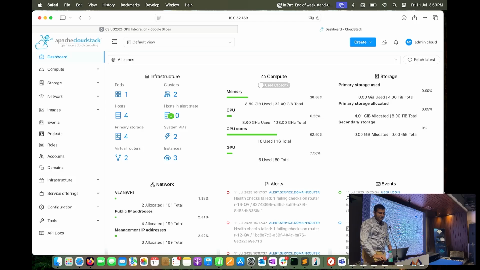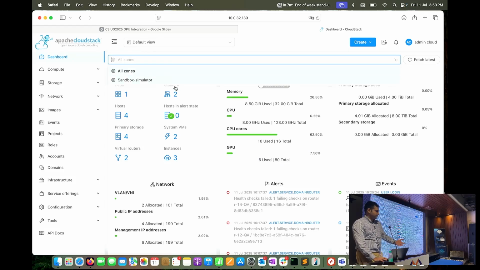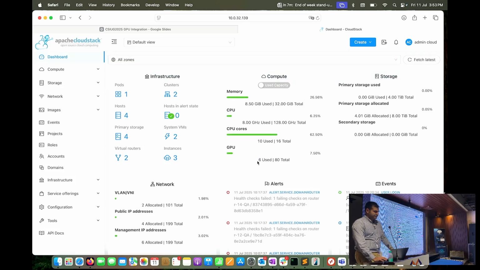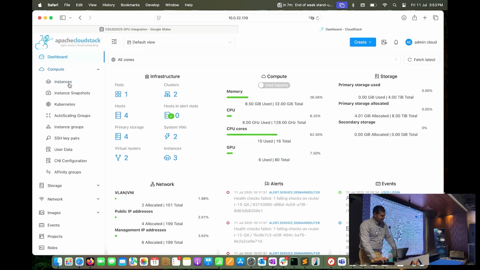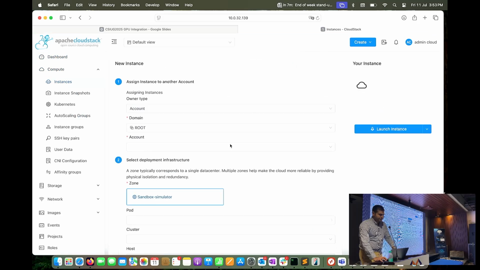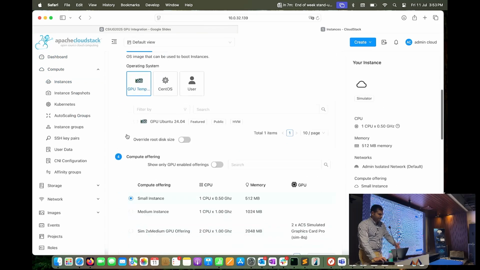As a root admin or an admin, now I see the total number of GPUs across all my zones, right? So across all my zones or a specific zone that I can select. So I see 6 are used and 80 are the total number of GPUs available in my deployment here. Again, same thing, as a root admin also, you can click on add instance and go through everything.